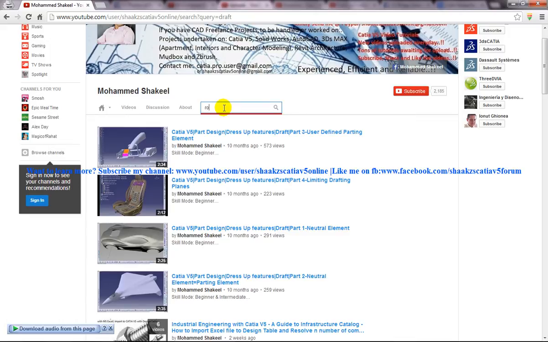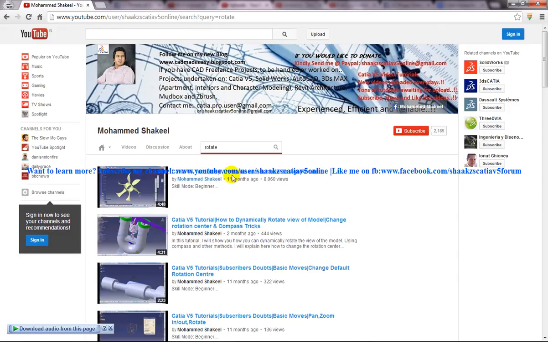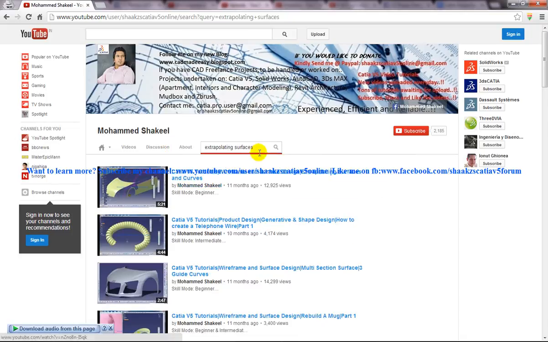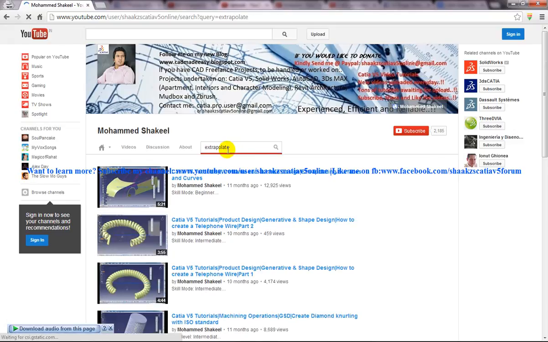Let's just say you have a doubt on rotate. So type rotate and you get the rotate tutorial over here. And let's take another topic, extrapolating surfaces. So you get the extrapolating surfaces over here. It's not required that you type the complete thing. You can put extrapolate also and you get the search results over here.